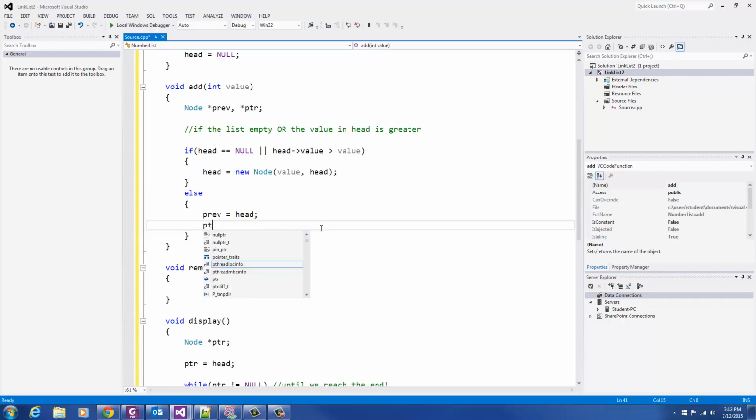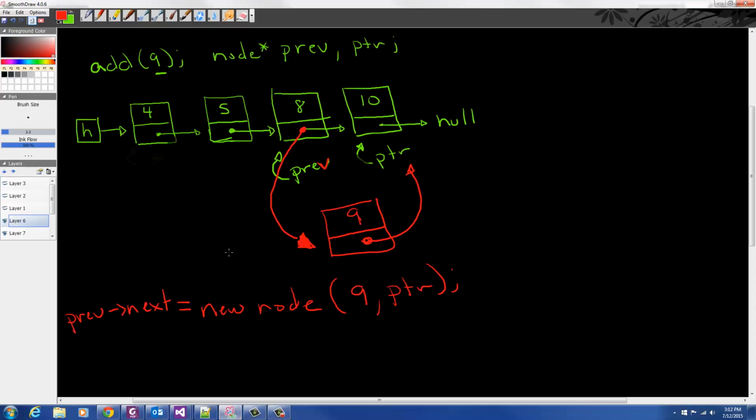And PTR is head next. Right, so that was this one for previous and this one for head.